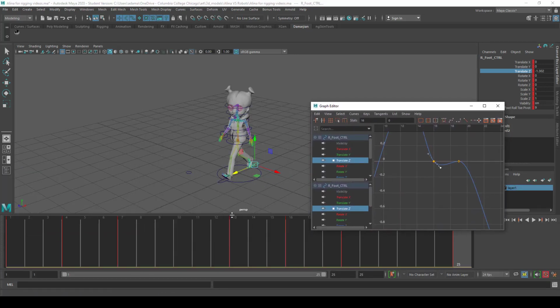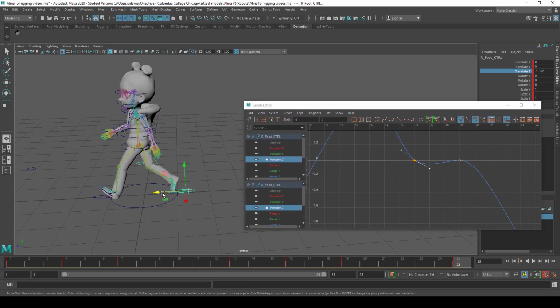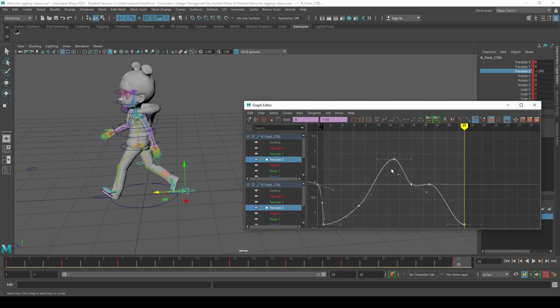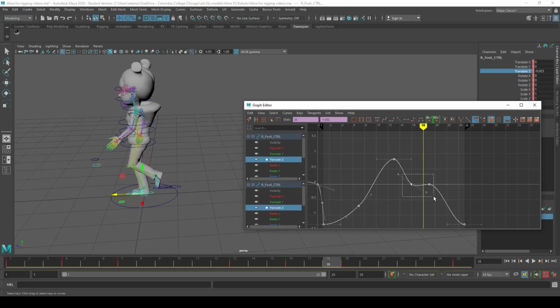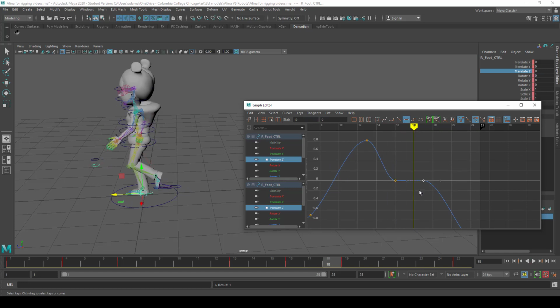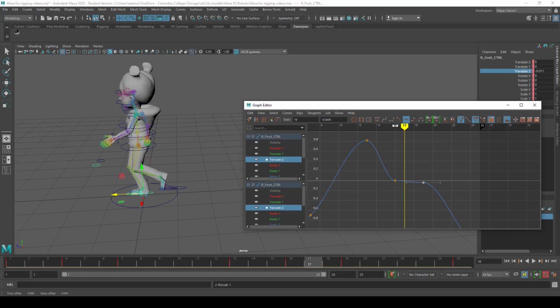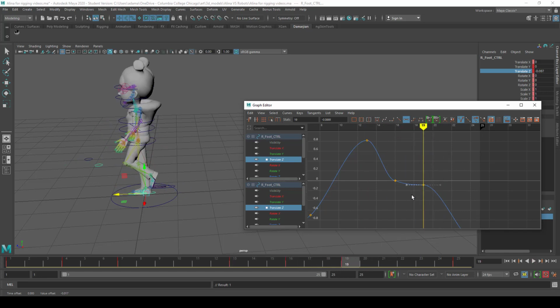Just going to pull this off and we could see the whole thing. Alright, so we know that it's holding on Z in between these two. So let's flatten that. And look what happens if we pull this down just a little bit. Now it starts to slide a little sooner. We don't want it to hold that long.